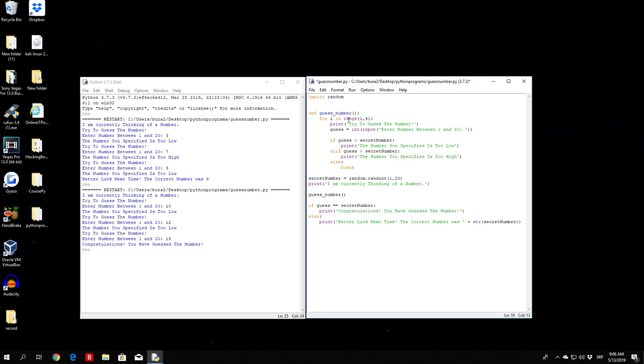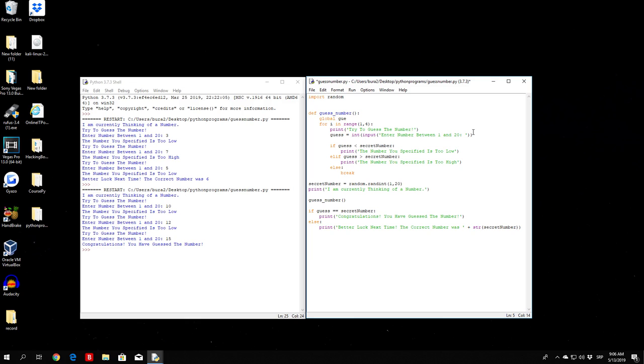Okay, for i in range 1 through 4, print this, then guess equals int(input), enter number between 1 and 20. Right here, we are going to use a global guess variable, so global guess. Remember, we do this so we can access it outside of the function itself. We saw that in the previous video. Therefore, we need to use a global variable guess because we use it later on. Let me see whether there is something else we need to change, or we can just try it.